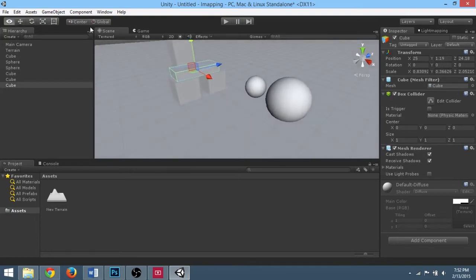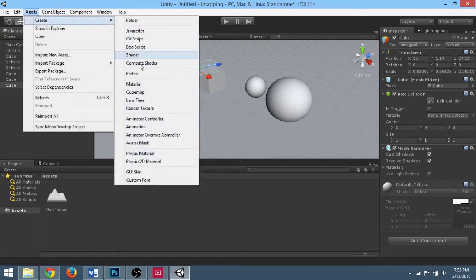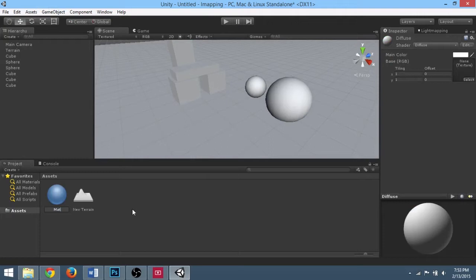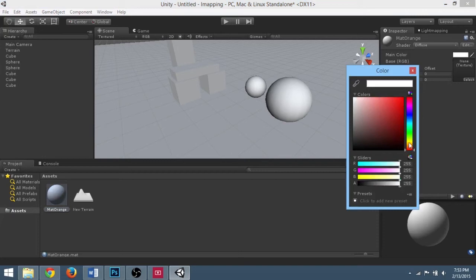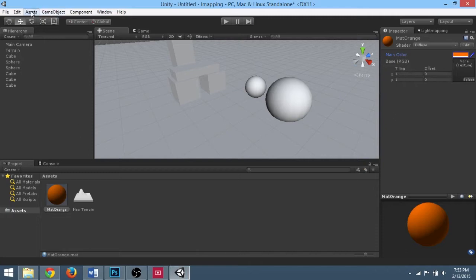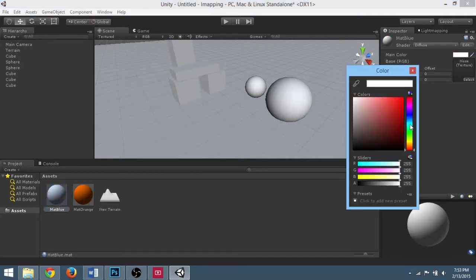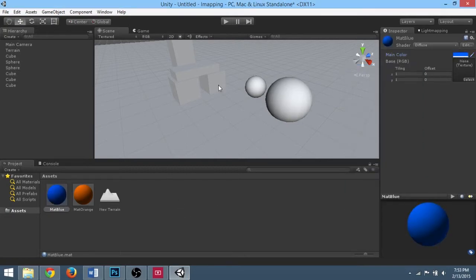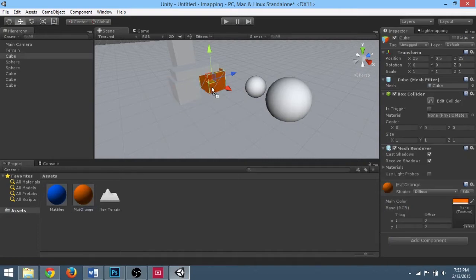Okay, then the next thing we're going to do is create some materials. We're going to go to Assets, Create Material. We're going to name this Matte Orange. Then we're going to go to here, Main Color. We're going to change this to an orange. And then we're going to make another one, Assets, Create Material. We're going to name this Matte Blue. And then with Matte Blue, we're going to change this blue. And then we're just going to click and drag these and put them directly onto the objects in the scene.